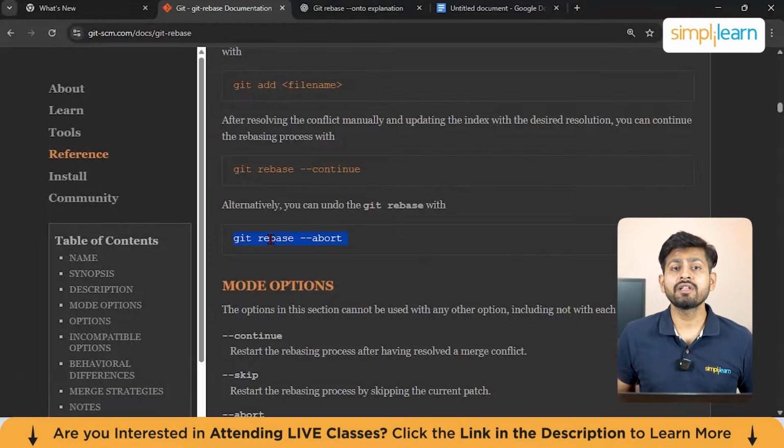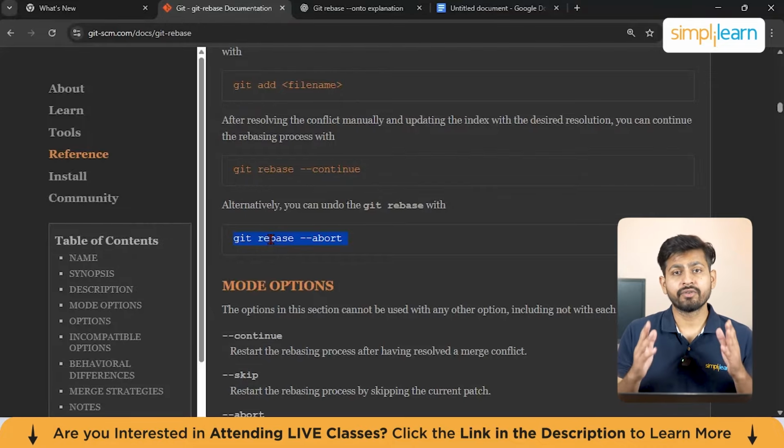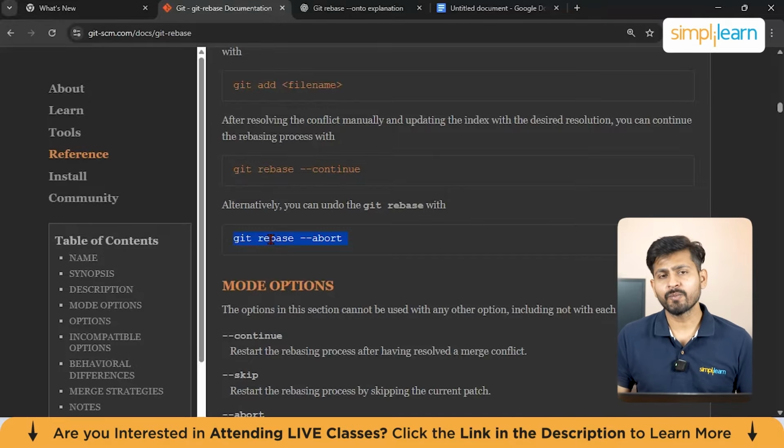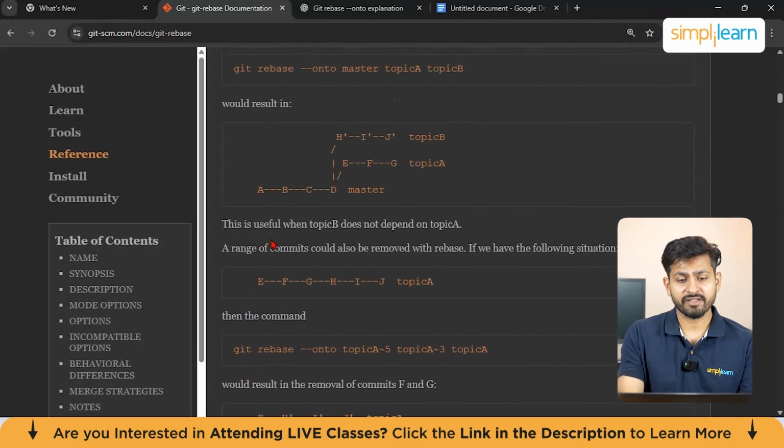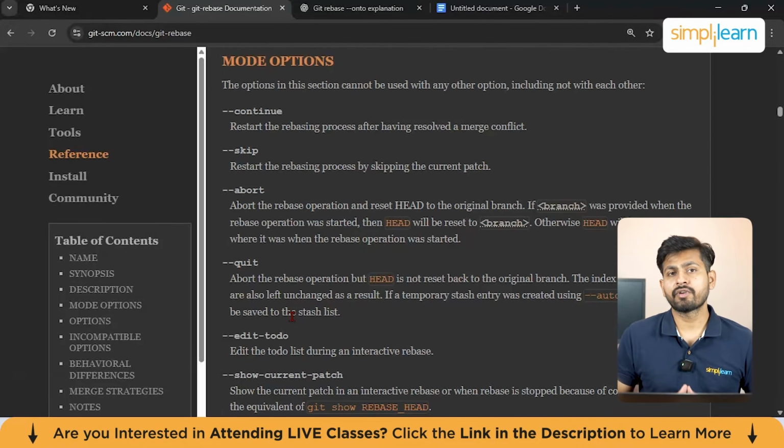Now all the partially applied changes from the rebase are thrown away. So guys, --abort is like forget I ever tried to rebase, put everything back as it was. Now I hope so far you have got a very clear idea of the given scenarios you can face. Now let us also try to understand the mode options. These are the special rebase commands that only work while rebase is happening, during conflict or pause.